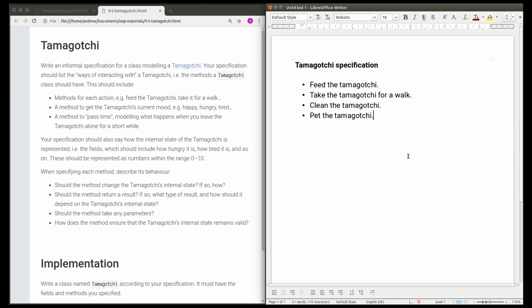There are a couple more that we need to include according to the instructions for the task. One of those is to get the current mood. So get the Tamagotchi's current mood. And we also want to be able to pass time. So these are our ways of interacting with the Tamagotchi. This is not enough detail for this to be a specification though, because I haven't said what these methods should do or what should happen when I interact with a Tamagotchi in this way.